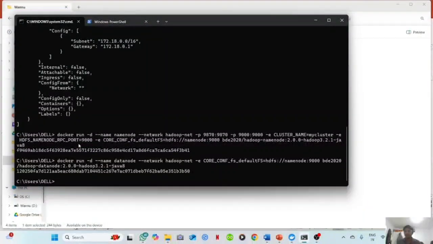So after that I have to run name node. Yeah, I'm running with this command. Here I have run name node, and after that completed, I have to go to data node. Here I'm running data node.